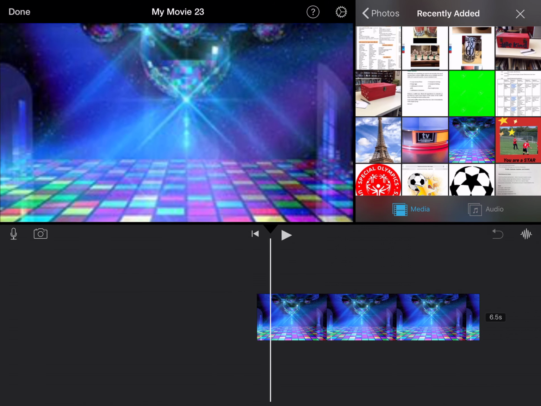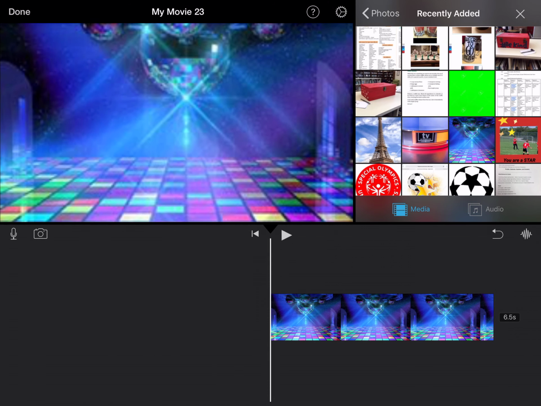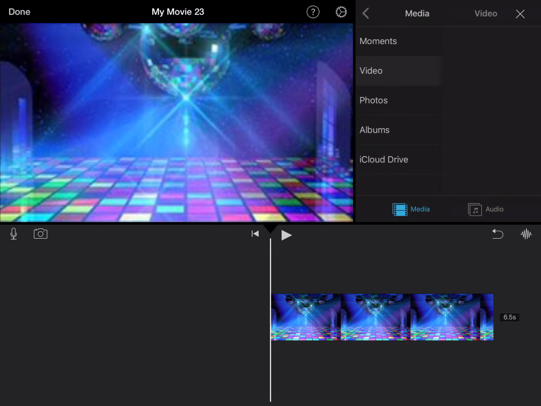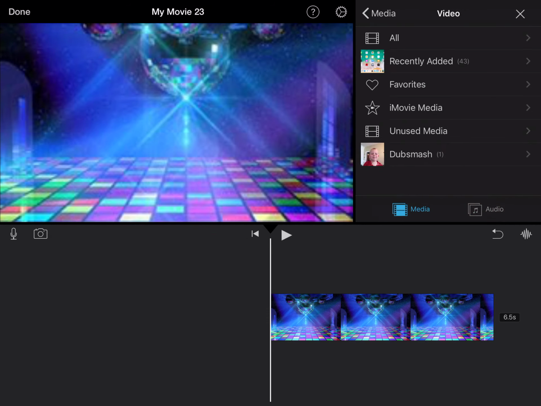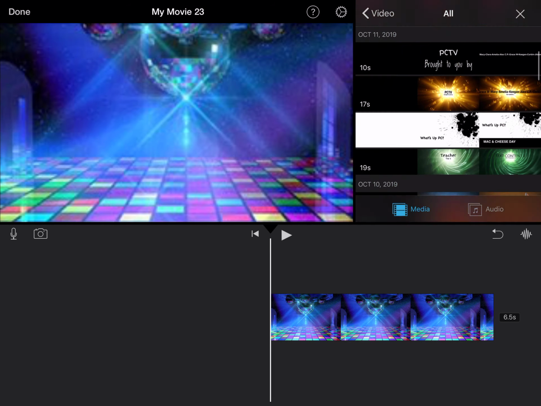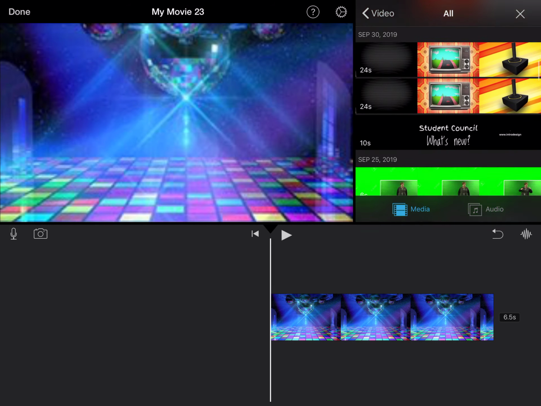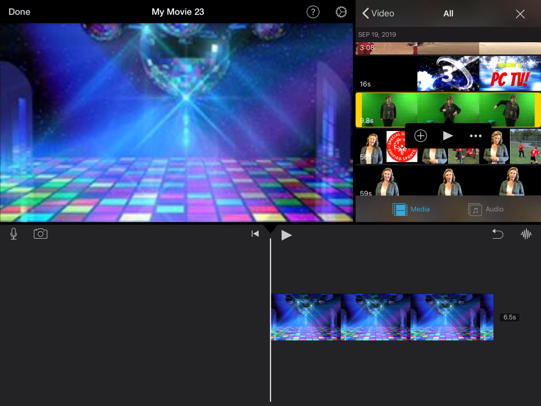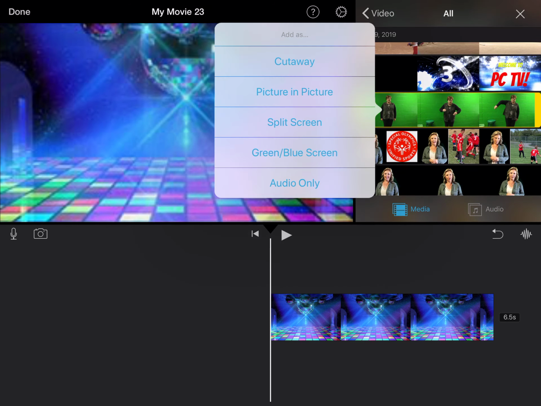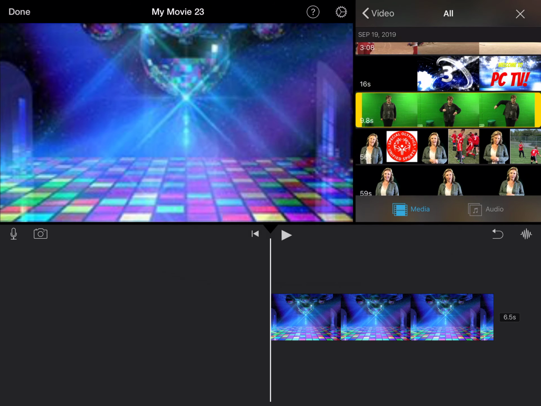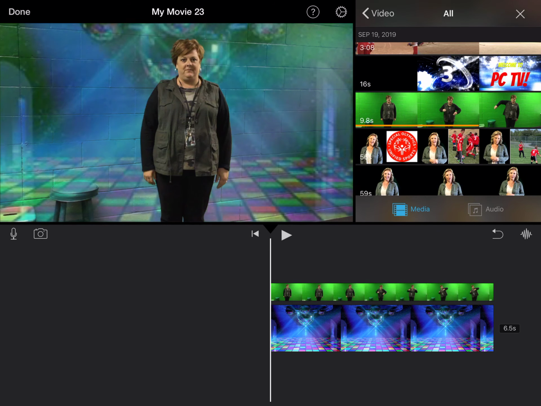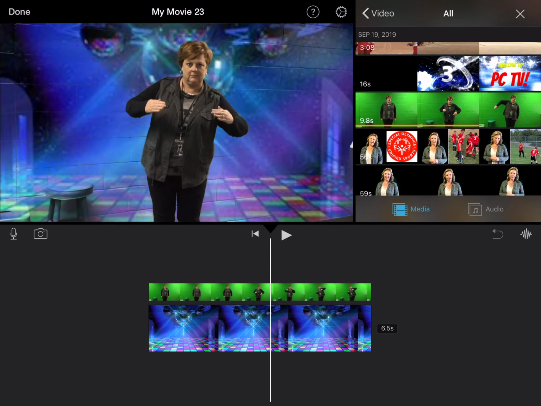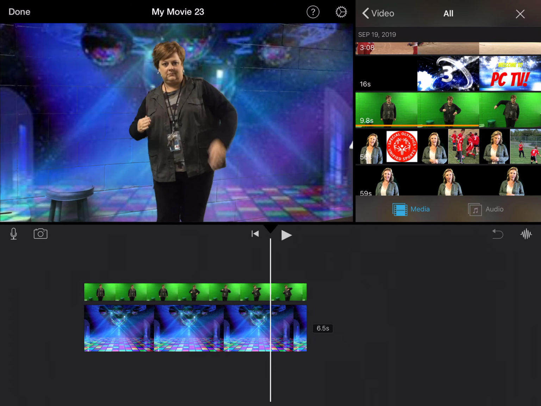Then I'm going to move the playhead to the beginning of my photo, and I'm going to go to Video and find the video of me in front of the green screen. Okay, once I've found it, I'm going to tap on it, and you'll see that there are three little white buttons. If you click those three little white buttons and you hit green screen, it drops me in on top and puts the background behind me. And that is how you can use the green screen without using the app.